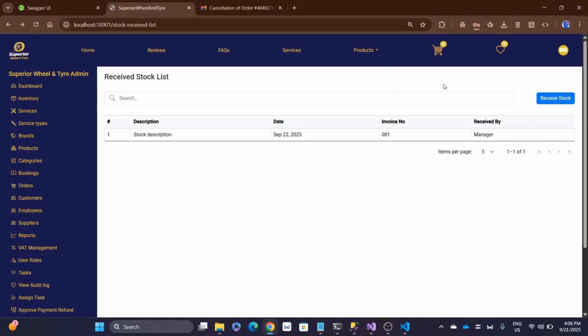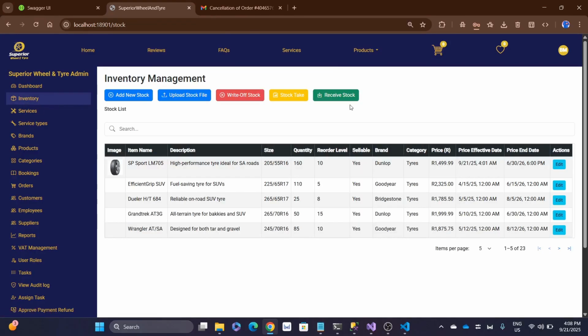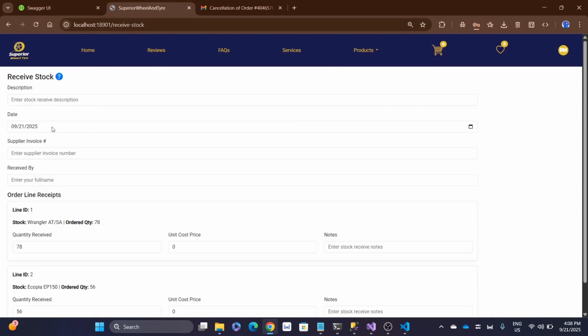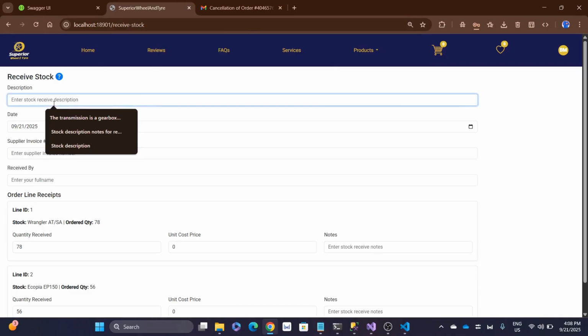Okay, so this is the part for receiving stock at the Superior Tyres business. After a supplier order is placed, there comes a time where the business has to receive the stock. So the admin logs in on the system and then navigates to the inventory section, and then they click on this receive stock button, and then they enter the stock description.